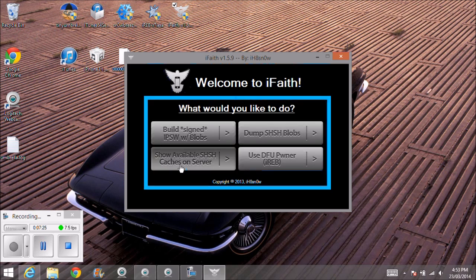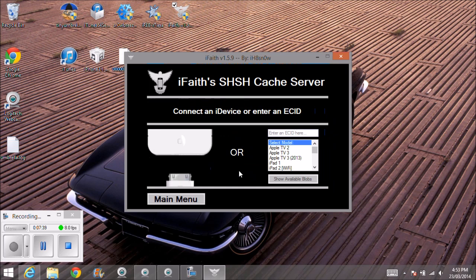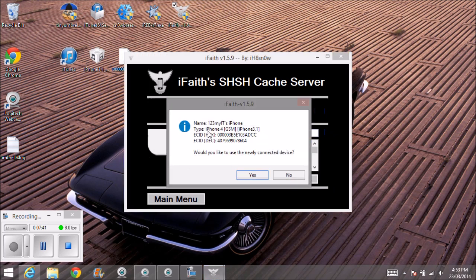All right. Now it says show available SHSH caches on the server. You can dump them on there, so you can put them on the server, or you can build signed IPSW with blobs. So what we want to do is go show available. Okay, it's detected my phone. Okay, so it will actually show you what version of phone.